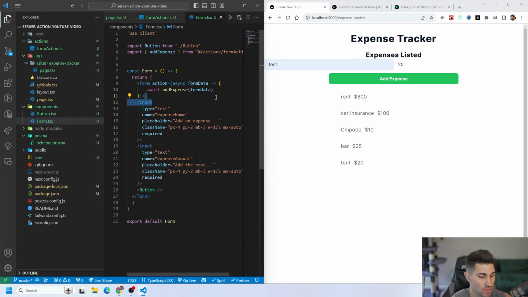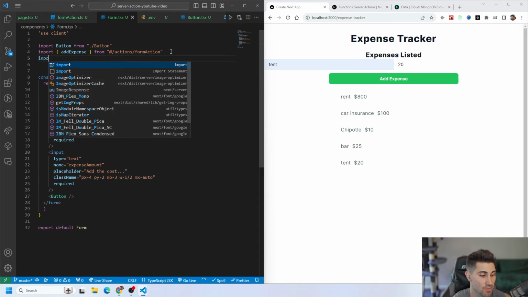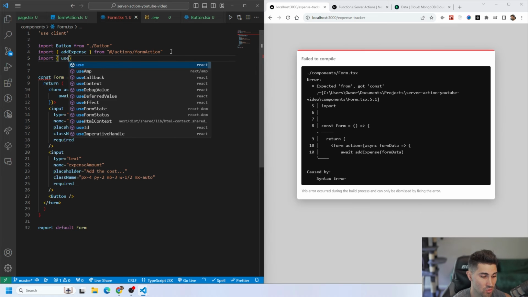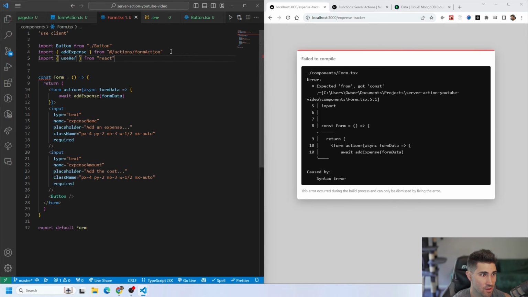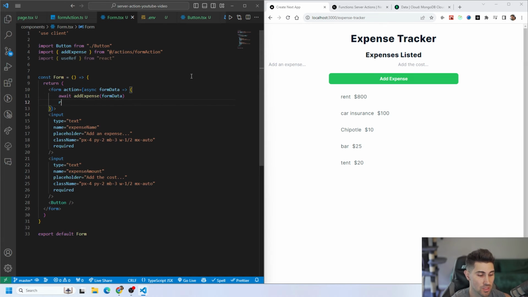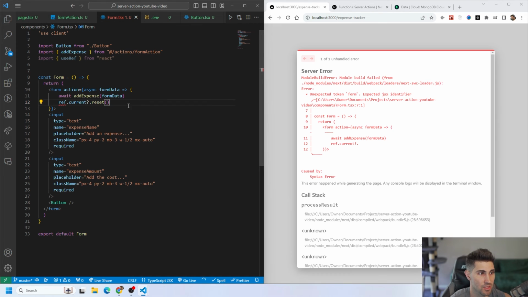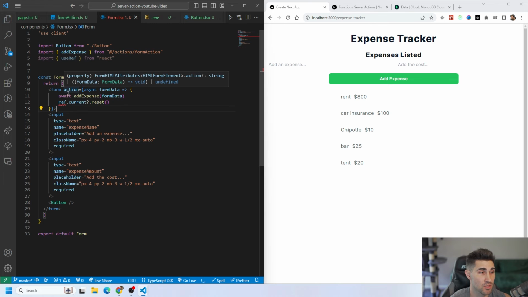So let me remove this and that, and then right below the add expense, we are going to have a different import, and we are going to import useRef. This is going to allow us to manipulate the form to reset it without re-rendering the page. So we're going to take the ref.current and then a question mark dot, and then we're just going to use the reset function just like that. And then we're getting an error because it can't find the name.